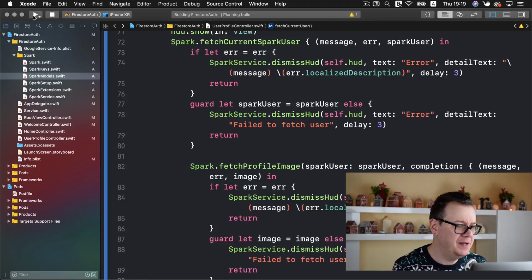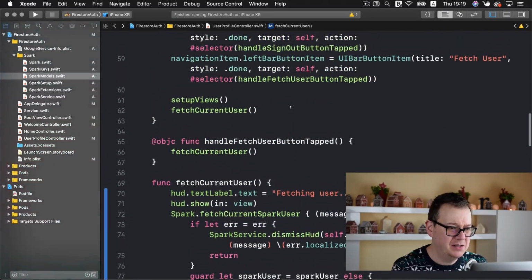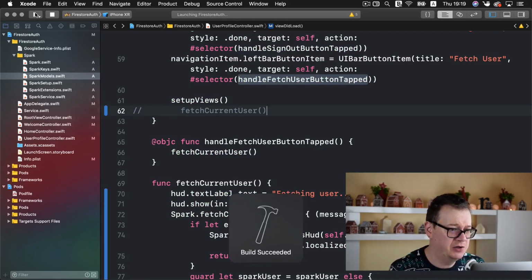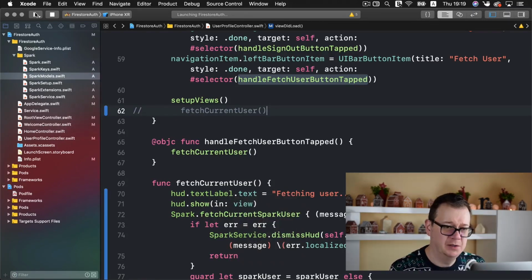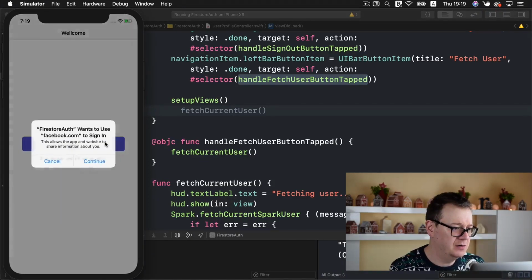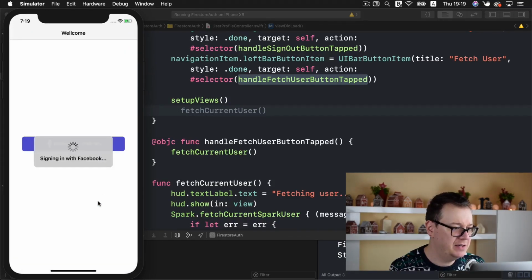So let's build and run again, and let's fetch the current. Rather yet, let me just again comment this out so we don't get it right away, and then I will uncomment this fetch current user call after that. So there we go. Let us just log in. Let's continue again, signing in with Facebook. Let's just wait for it.